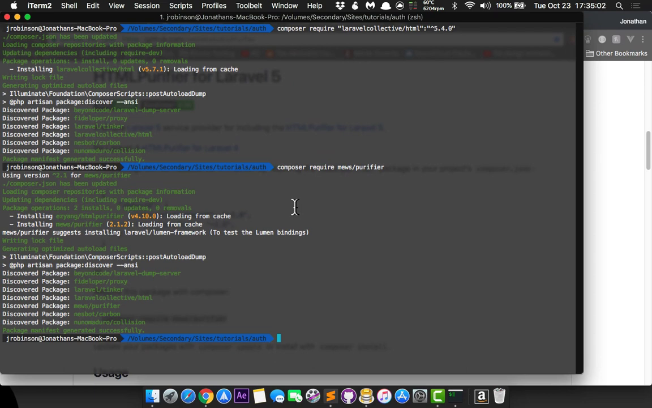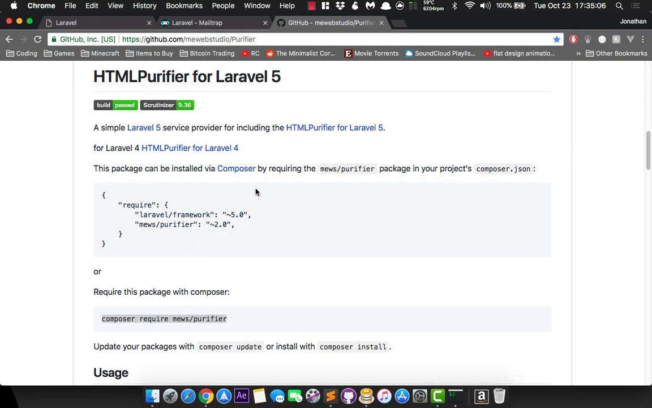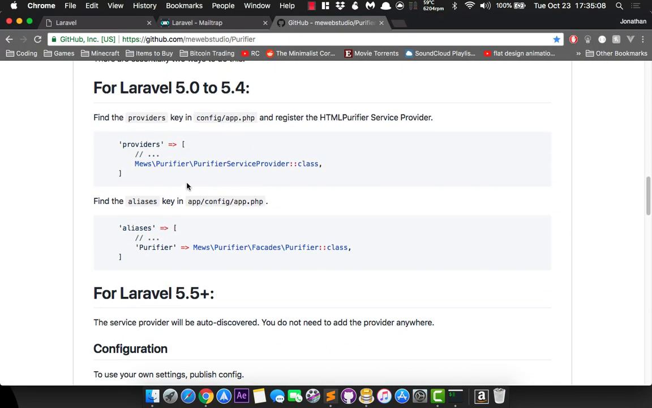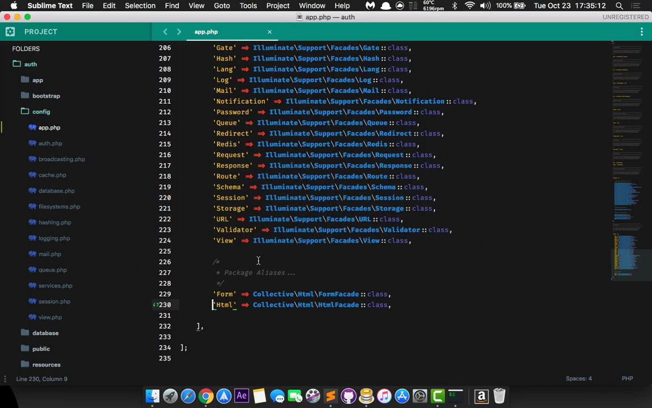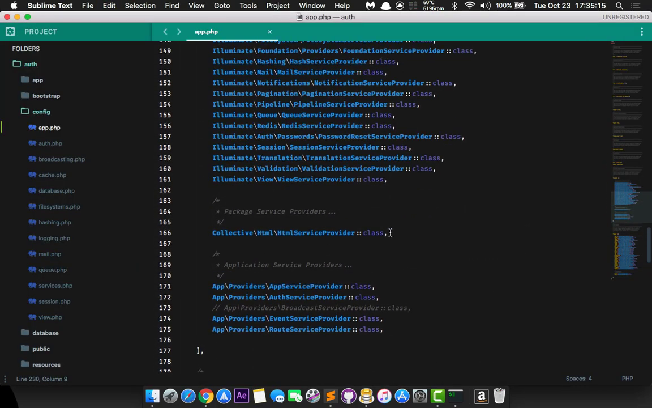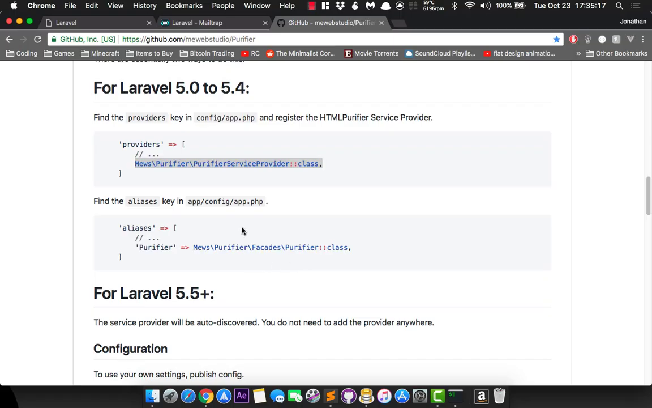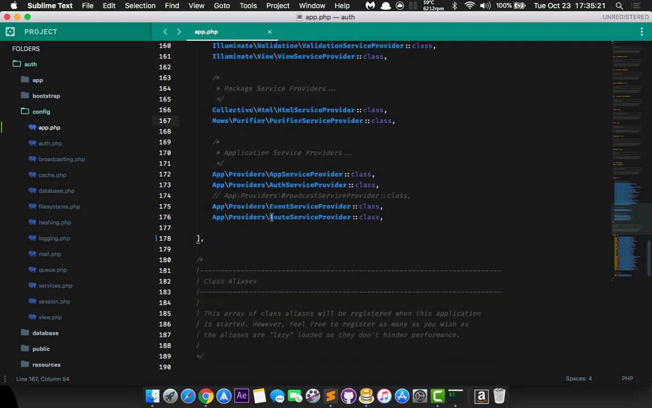We'll clear up our terminal here just a little bit by hitting Command K. And the next thing that we need to do is add our providers again. So we will copy this and go up to our providers and paste that in. And we will also add in our Purifier alias as well.